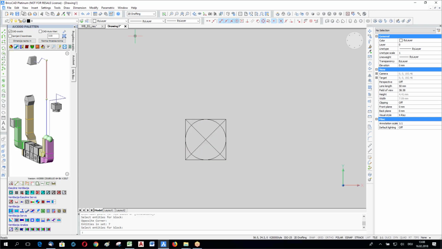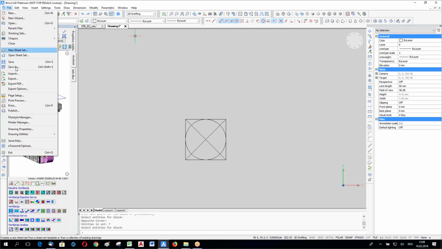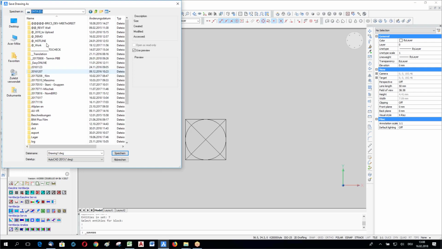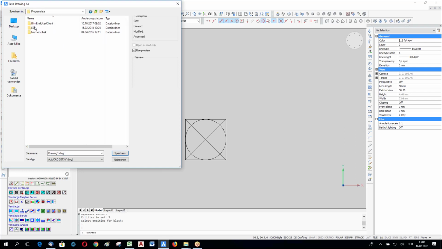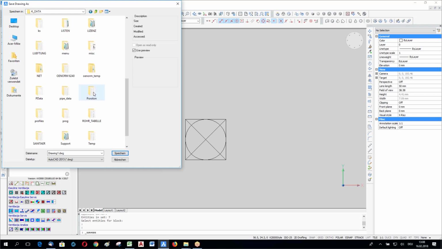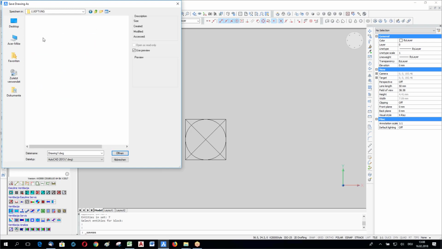The drawing I have to save into my blocks directory. So I say file save as. And I have to find the folder on my computer. It's drive D, program data, ESS, AX3000, KData, then the ventilation folder, for example, Lüftung blocks. There I made a new subdirectory called my own, and the drawing should be named Mike.